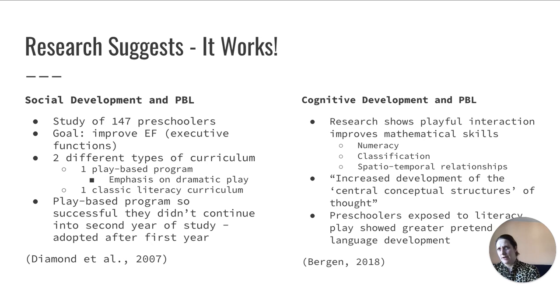What happened was the play-based program was so successful that they didn't even continue into the second year of the study. They didn't want to bother because it was so successful, so they adopted it after the first year. Then there were a lot of different research articles that Bergen pulled together, and these are some of the highlights for cognitive development and play-based learning. Research shows playful interaction improves mathematical skills like numeracy, classification, and spatiotemporal relationships.